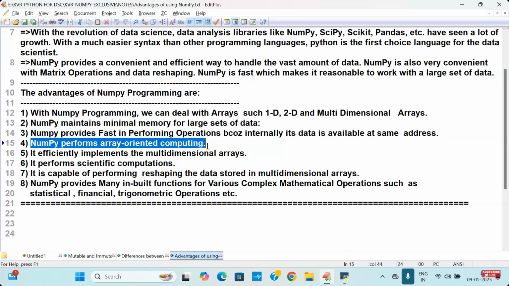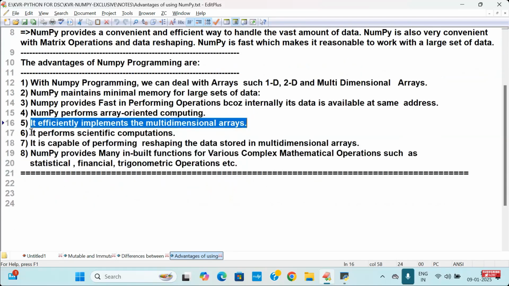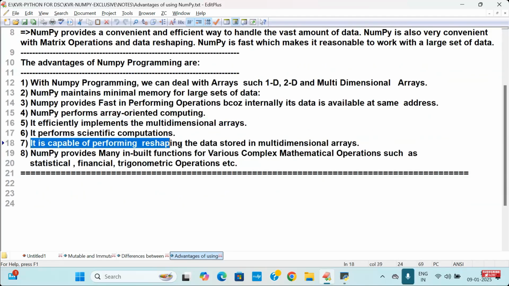Four corners I said: 0, the last one, negative minus 1, and the last one. Already you know from the beginning of my Python sessions. Next, it efficiently implements multi-dimensional arrays. 2D, 3D, cubic, image processing arrays are useful. Are you following me? Next, it performs scientific computations like linear algebra. We use it at the scientific computational level. We will see it in the calculation part. It is capable of reshaping the data stored in multi-dimensional arrays. I can convert a multi-dimensional array into single dimensional, 2D, whatever dimension you want, by using what function? Reshape.